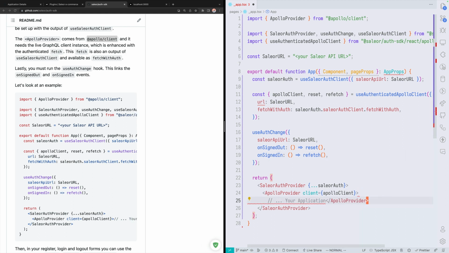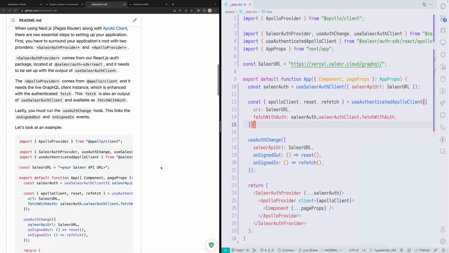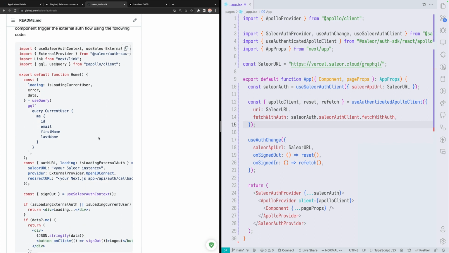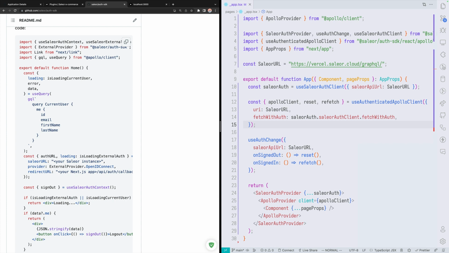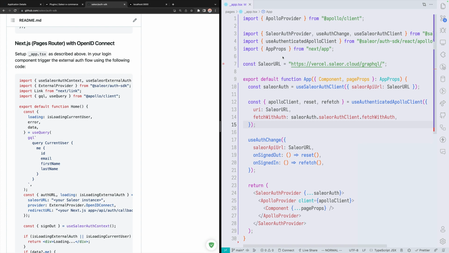So here we need to just add the component page props, and we need to set up our Saleor API URL. So in our case, it's this one over here, GraphQL. So once we have it connected, let's go to the OpenID section and we need to connect the OpenID Connect flow. So in this example, we will be trying to run the current user query. So let me copy that first and then we will discuss it.